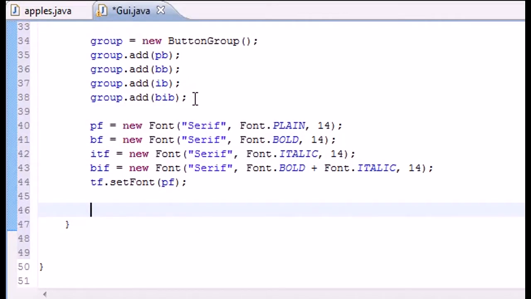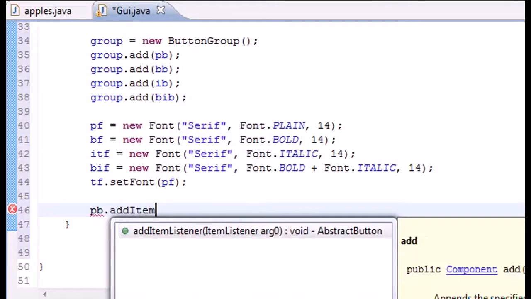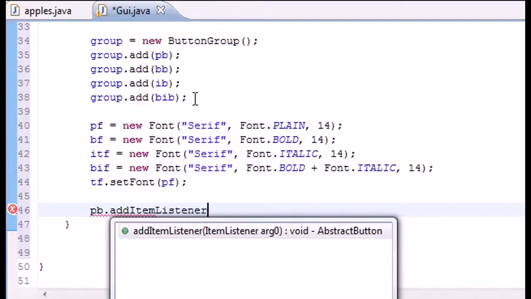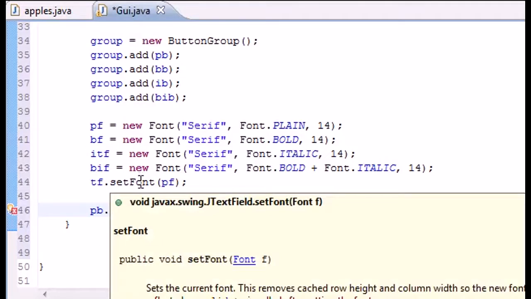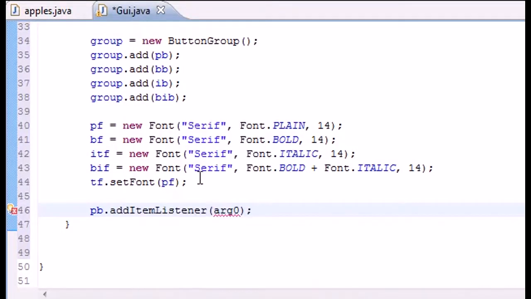Now what we need to do is create an add item listener for each button. So I'm going to take that plain button first and add item listener, just like that. The parameter this add item listener takes is going to be new handler class, and for the constructor, we're going to pass in the plain font.